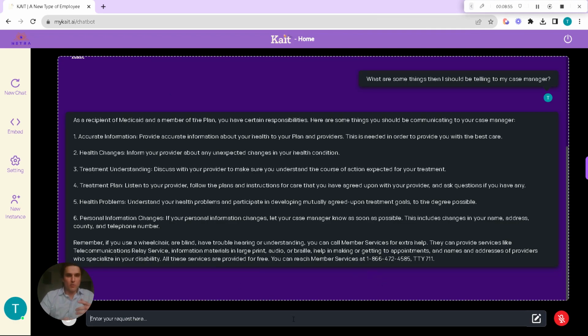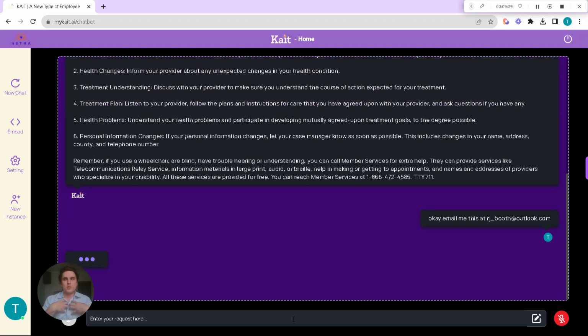Now, the last thing I want to go over is, again, how these agents have access to tools. I'm going to say, okay, email me this at my email, so I can now get that information. If I own a business and I want to provide this to my employees, with the conversation they're having with the agent, they say, okay, yeah, this is good to know. Send me this information in email. This is how these agents having access to tools can be so useful depending on whatever business use case you have. So let's go ahead and try it.